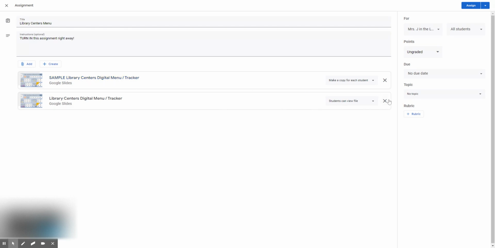And so for this assignment, students wouldn't even need this section. They just need their own copy of the Library Centers menu in order to track which centers they're at. And so that would be it. You can grade it or not, and then click Assign, and students will have it in their Google Classroom.